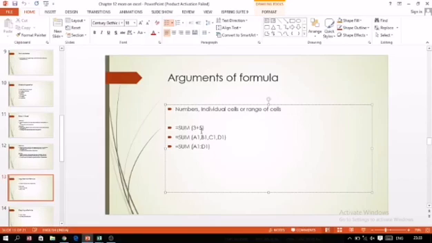Here we can give numbers only with the operator sign, or we can use individual cell addresses, or we can use a range also. All such things are known as arguments of the formula or the function.